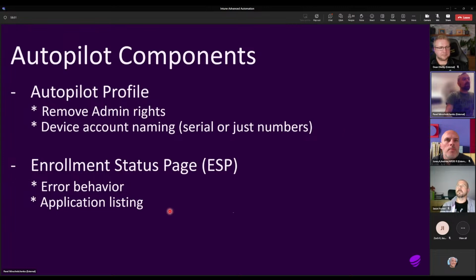And then there's an enrollment status page, where you control the error behavior mechanism, how it will continue or will not continue. You can also list applications which are specifically for Autopilot. So without device hashes, you will lose the Autopilot profile, but you still have the ESP available. It will still be active.